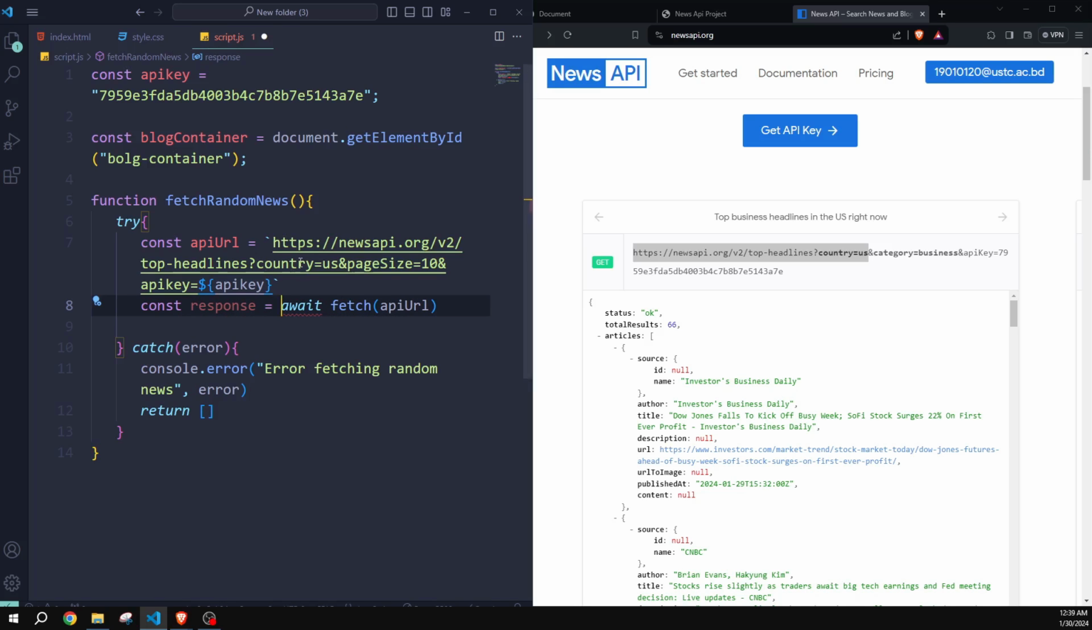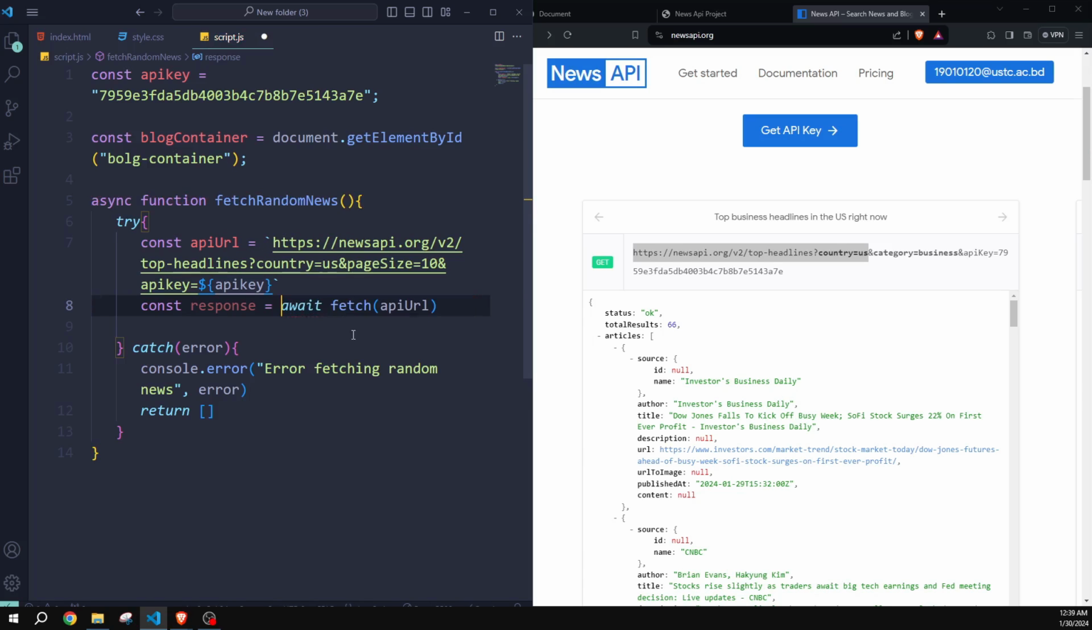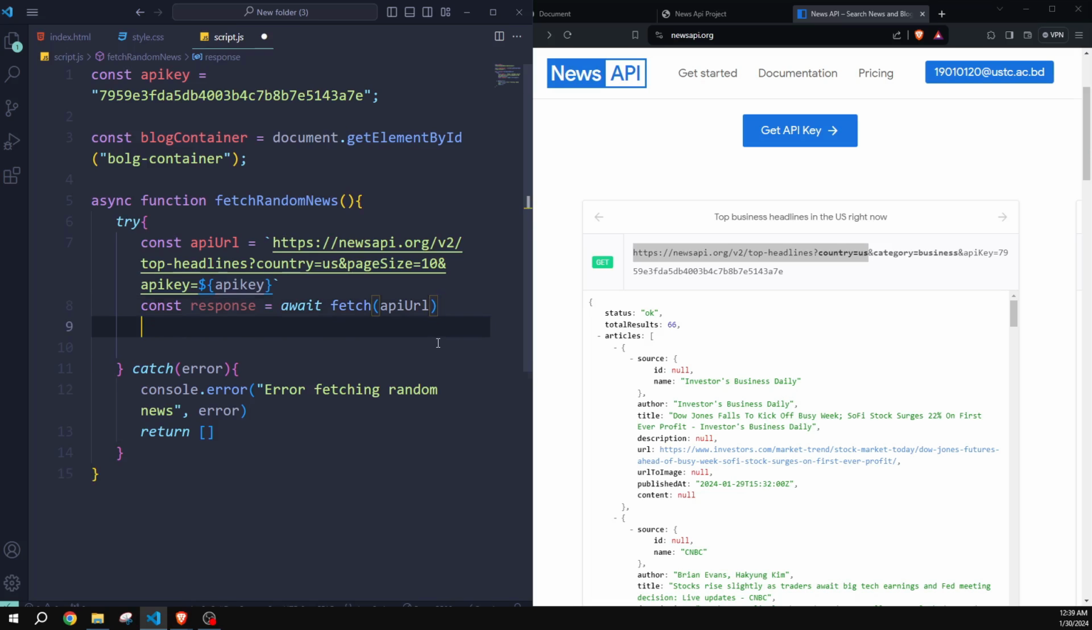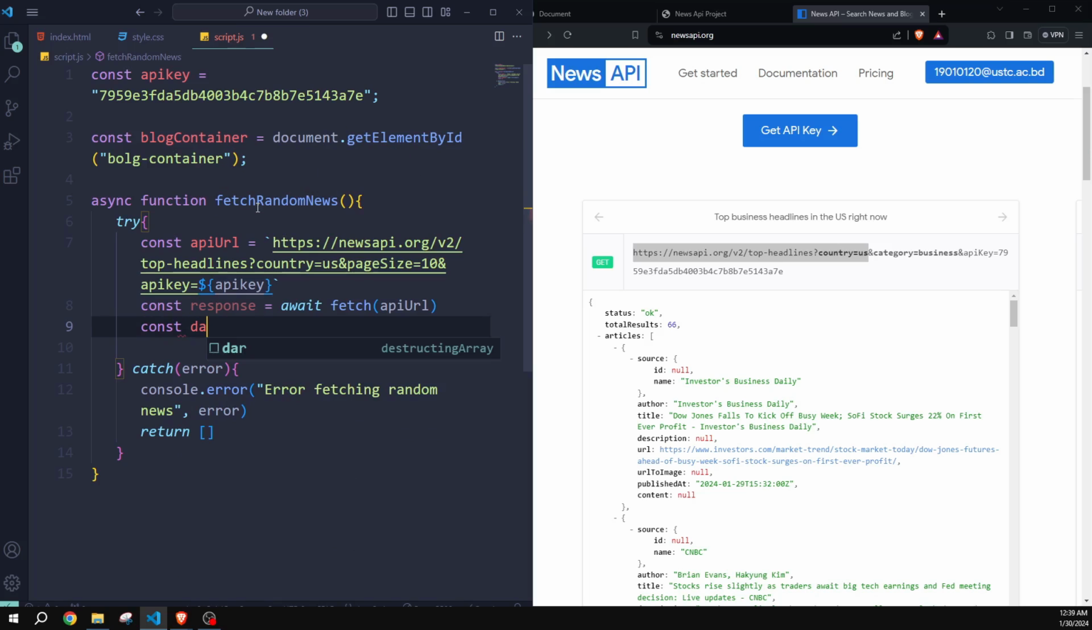And here we have an error, and it is saying that if you are using await, then you have to make your function async. So I'll simply quick fix and click on this async, and it will add async before our function. Okay, so after fetching our response, what do we have to do? We have to convert our response into JSON format. So let's take another variable, and I will save this JSON inside a variable called data.